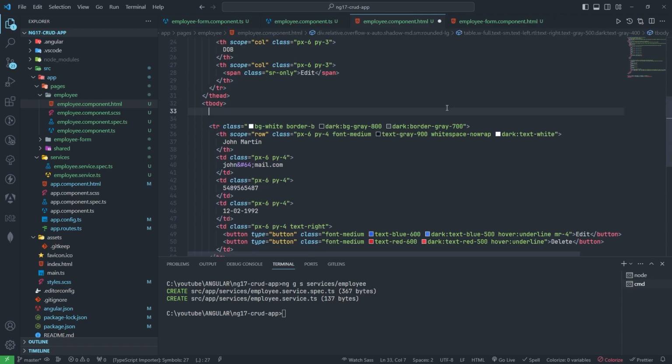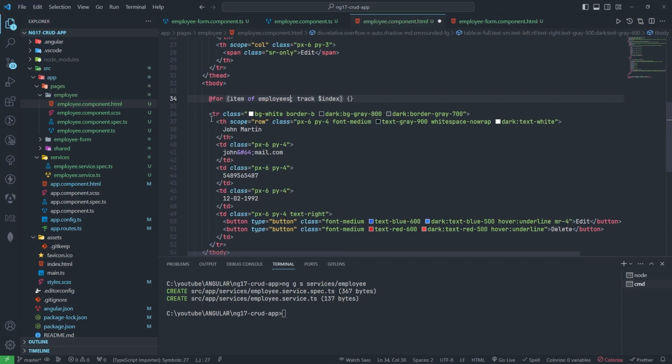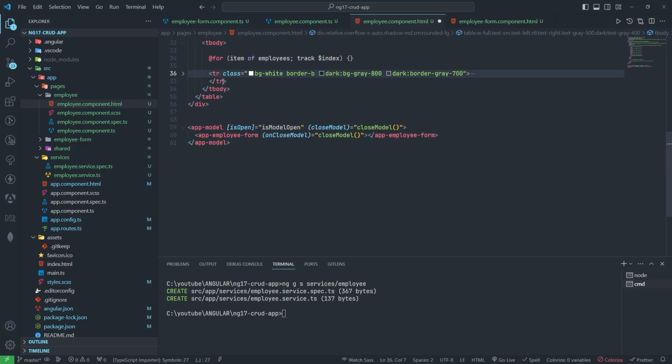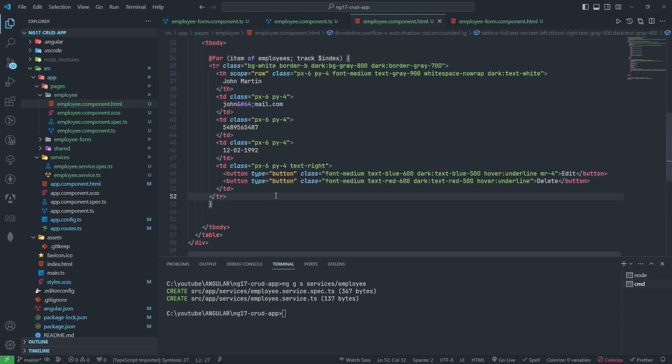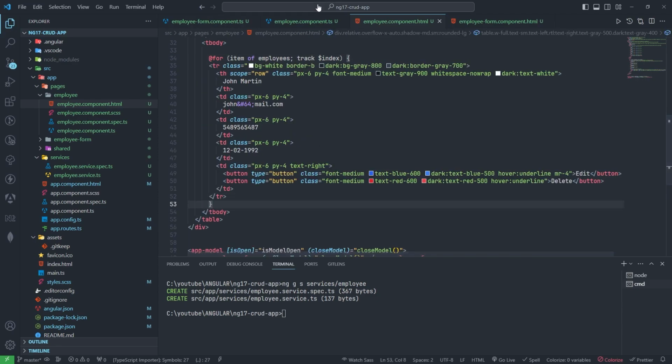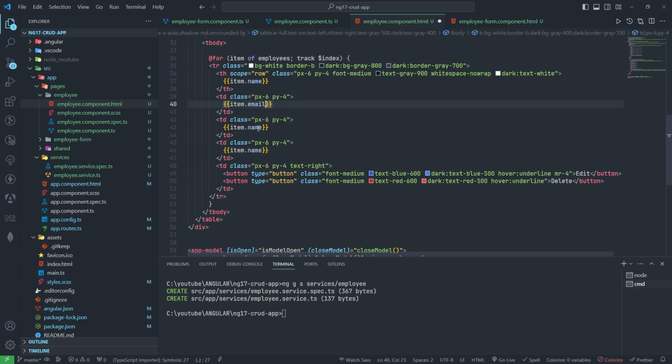So here I am adding a for loop, replacing this one, and this whole tr part I am adding in the curly braces. Now we need to add the name here. That will be name. Right, so now we need to check.